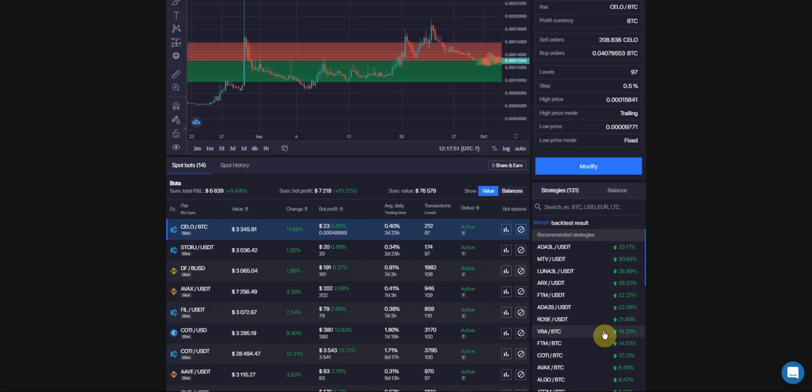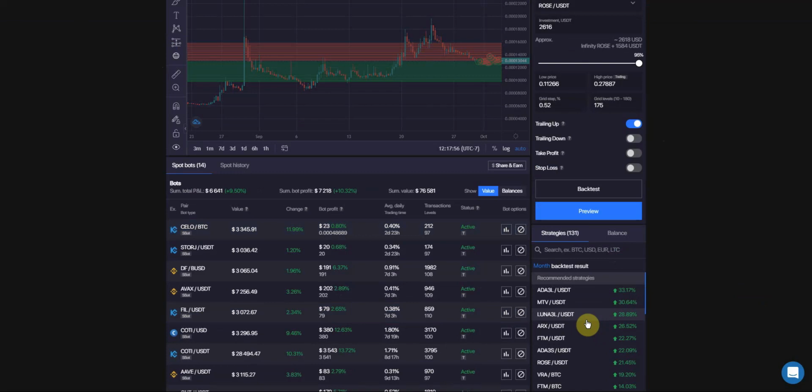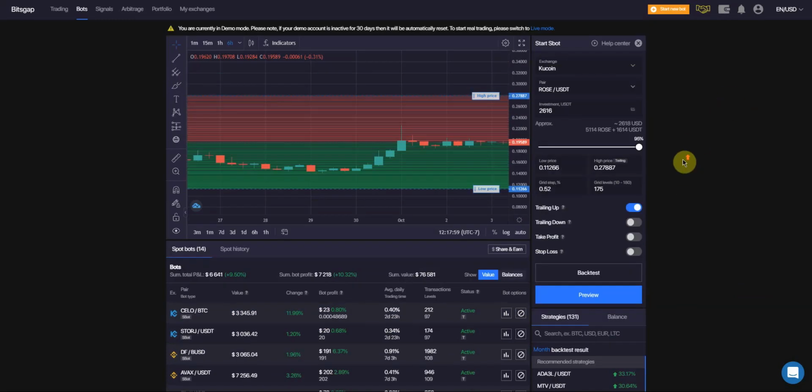For example, let's say we want to try ROSE USDT, this one here, and we first want to see if we actually have enough funds. You would need the coin on the right-hand side, USDT in this case, in order to purchase enough of the ROSE coin to start this bot. So let's say you wanted to do a $5,000 USD bot, but you've only got 2,618.